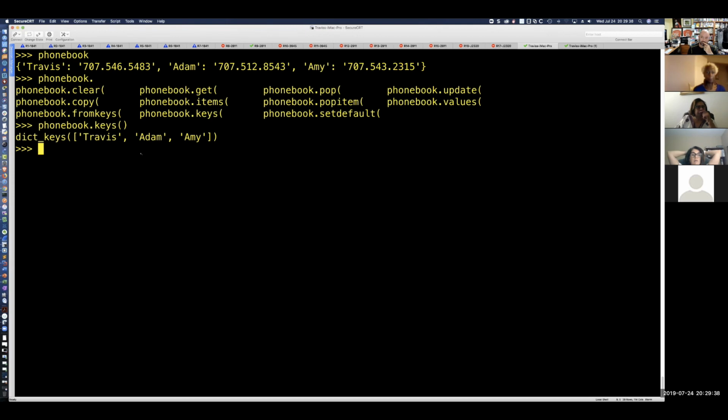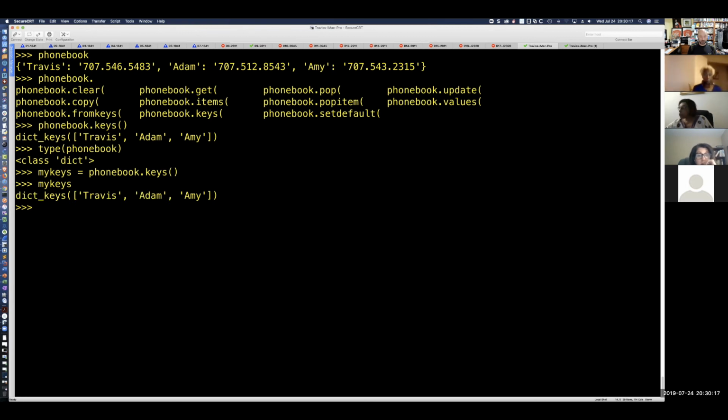Because what do we do type on typically? To get the data type. Yeah, to get the data type. So if I said type phone book, you know that it's a dictionary, right? Okay. So how would I capture the output of phonebook.keys? I'll assign it. Good. So I'll just put my keys, and then we say phonebook.keys. So now if I say my keys, you can see it prints out dictionary keys. So what if I were to say type?